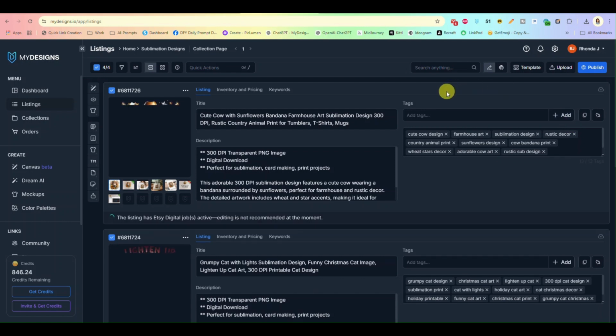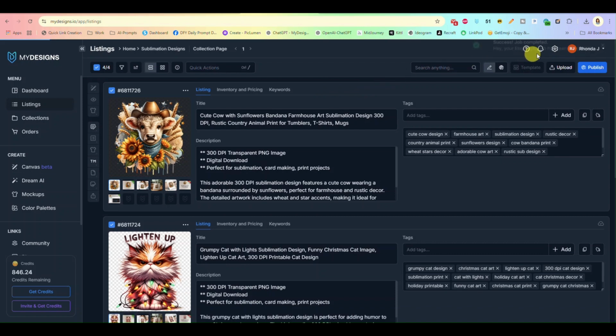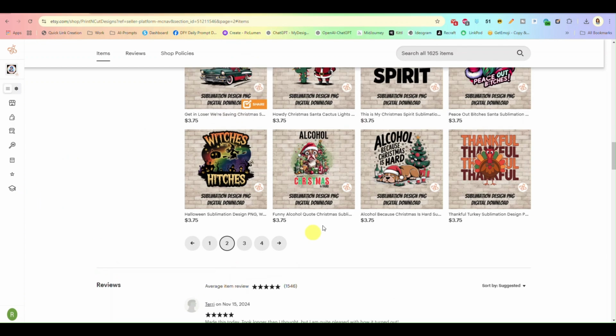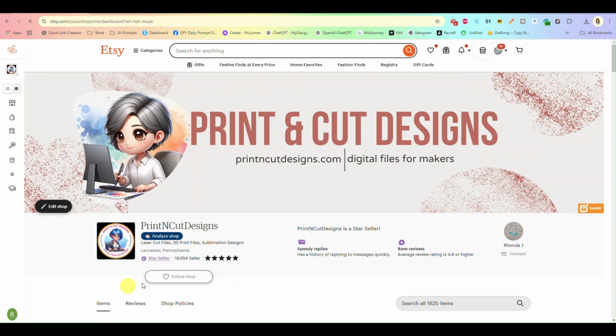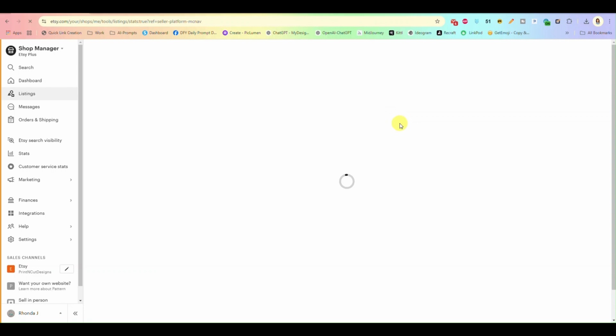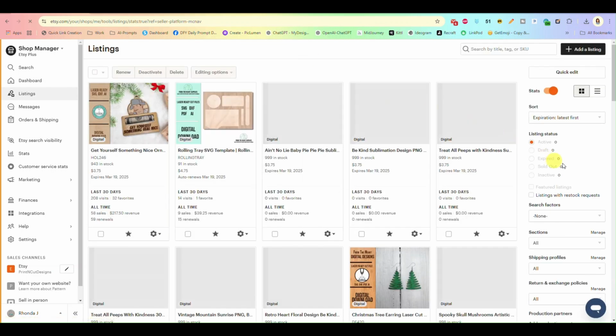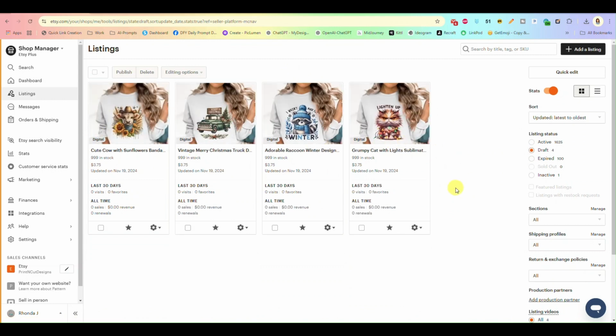Okay, and this will take just a few minutes for it to publish your listings to Etsy. And as soon as it tells me that's okay, it's done. So I'm going to go over here to my Etsy, and I'm going to scroll up, and I'm going to go into my shop manager and listings, draft. And there are our 4 files that we had just uploaded.